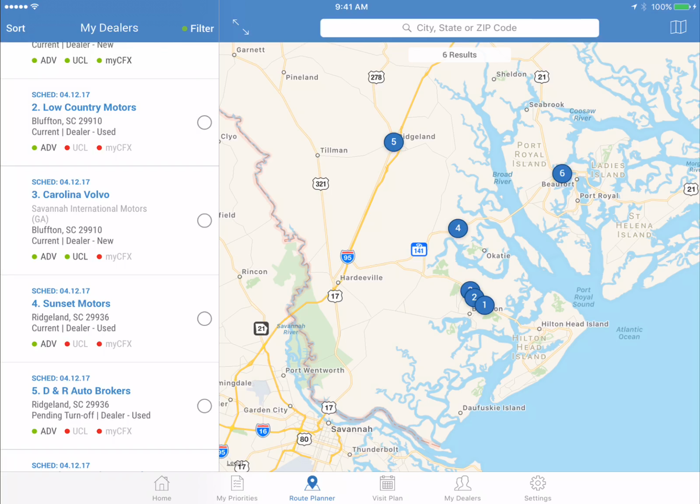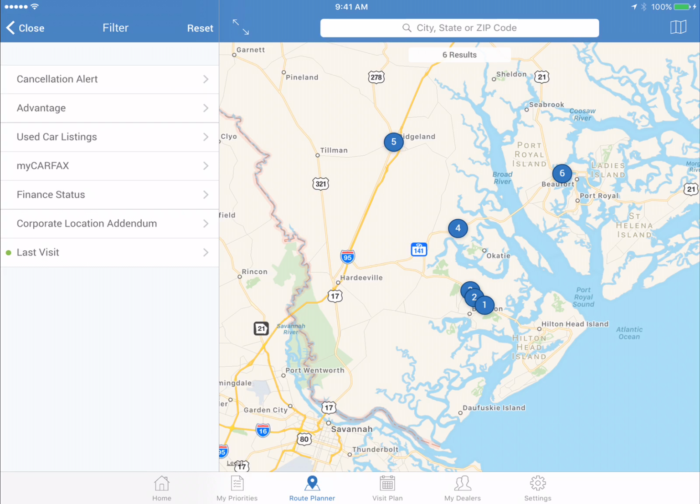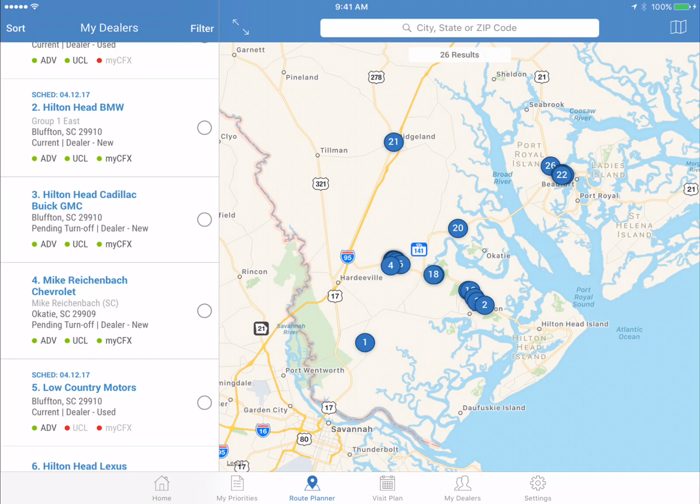And then I remember, oh my gosh, I got a filter on. It's still green up there in the top left. So I'm going to hit that filter button again. And now that filter button has changed to reset. I'm going to hit reset, clear all my filters, and just like that, there are my dealerships.